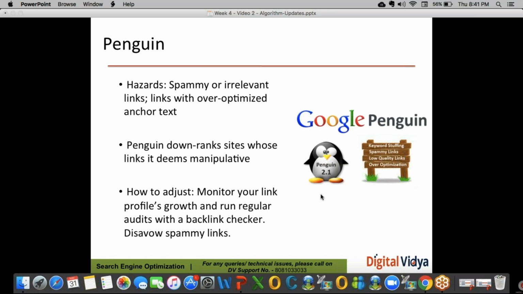Why? Because we've learned this in detail, how to find spammy backlinks. I hope all of you can recollect how to find spammy backlinks. I think in the last session we learned more about spam analysis and then how to disavow those backlinks through Search Console. All right. So Penguin is more about backlinks, right?